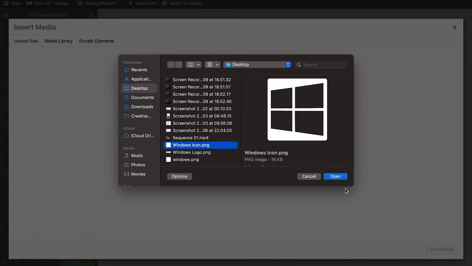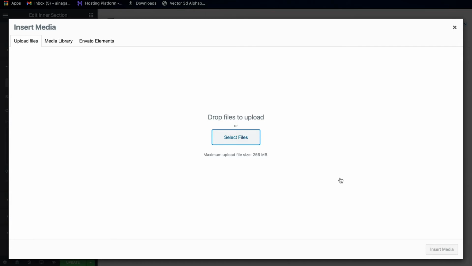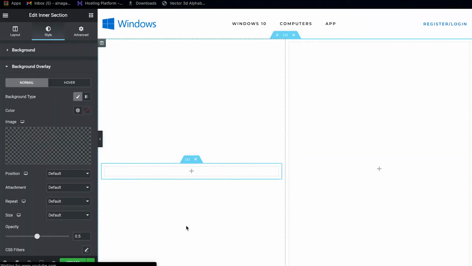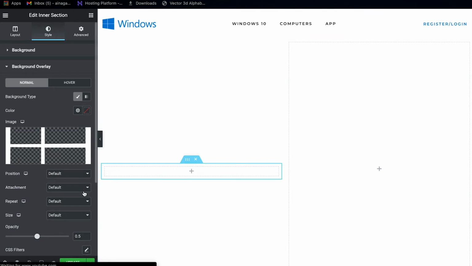This is a sample right here. You can see all these boxes are very empty. Okay, so I'm going to open this. As soon as I do that, you can see right here, see the size again, 960 by 1000 pixel. So I'm going to click on insert. Okay, so we have this inserted.